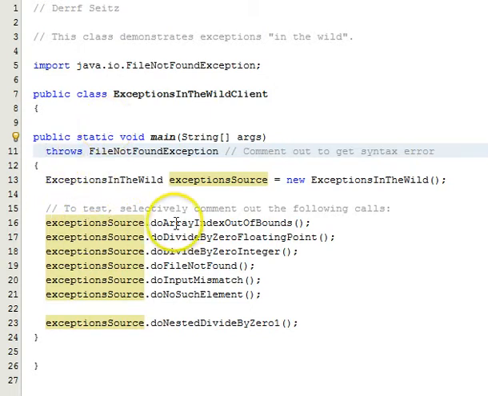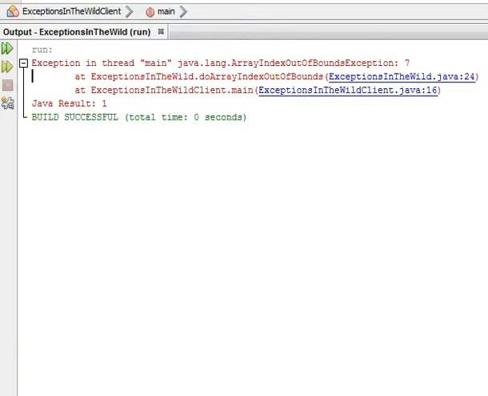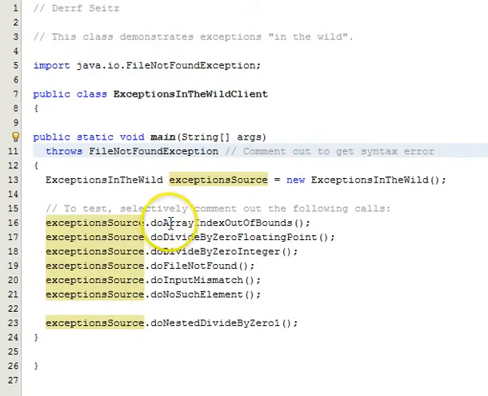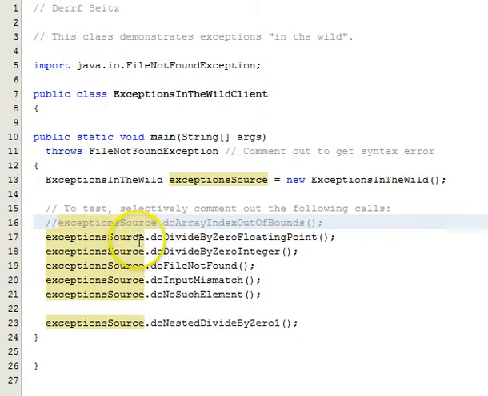Let's take our first run here, run it, and right away we see the Java runtime is displaying that an exception has occurred. An array index out of bounds exception has occurred. Let's close this, and we see that was our first call, array index out of bounds. Nothing else happened. The program stopped right there and crashed because there was no handling of it. Let's comment out that one, save it, and run it again.